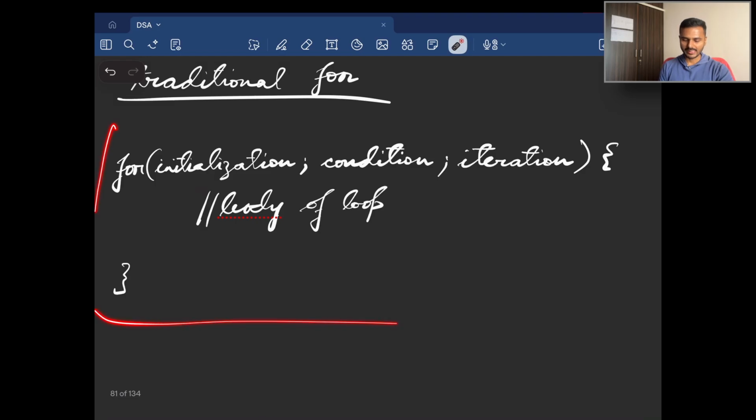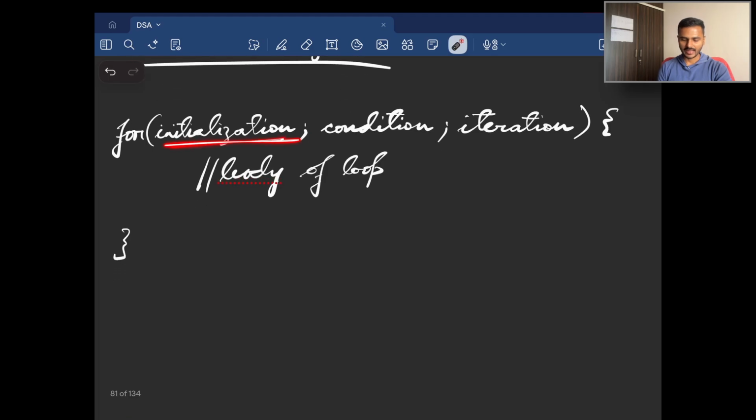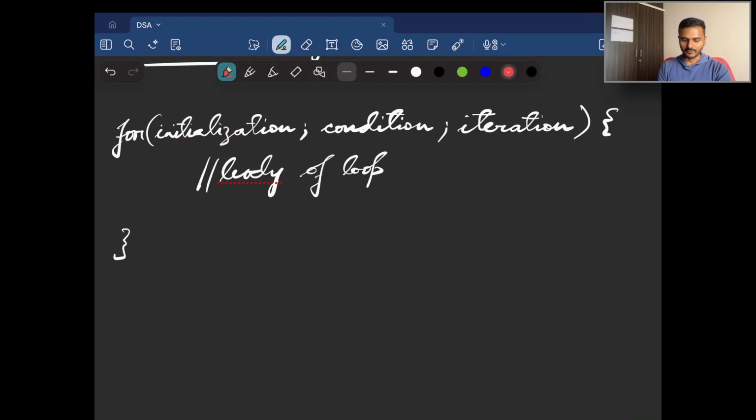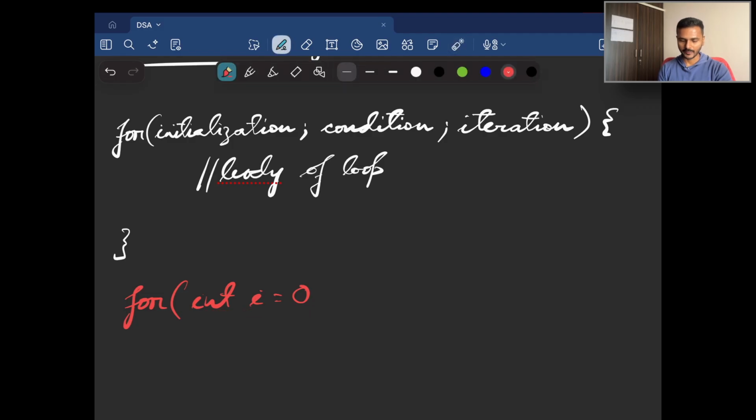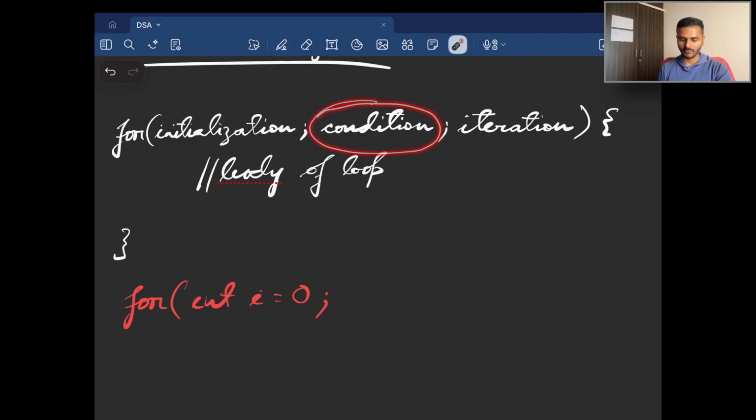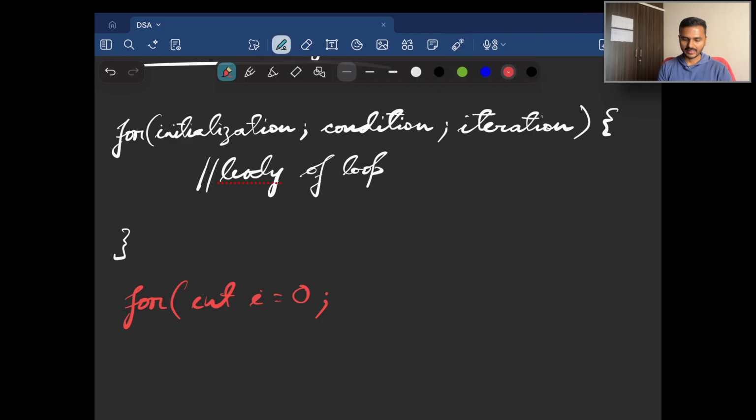So let's discuss each of them one by one, starting with initialization. Initialization, as the name suggests, initializes some value. For example, we can say something like for int i is equal to 0. This is initialization, right? We are creating a variable called i of int type and we are initializing it to 0. Then we have got the condition, and we already know what this condition is used for, correct? The loop would continue as long as the condition is true. But as soon as the condition becomes false, the loop will stop. So we can have a condition something like i less than 10, right?